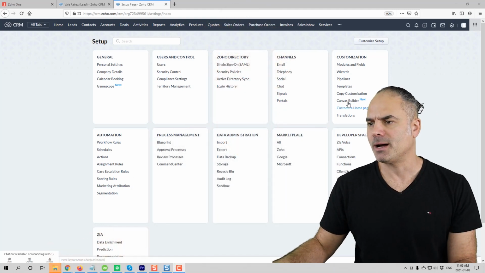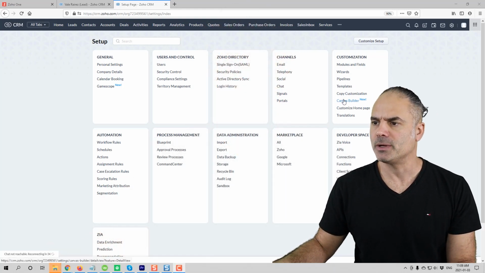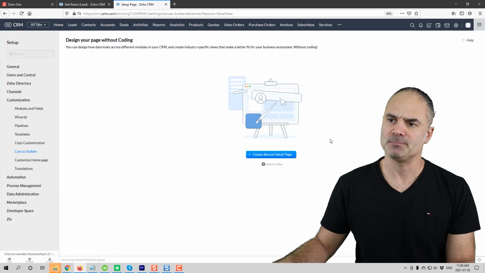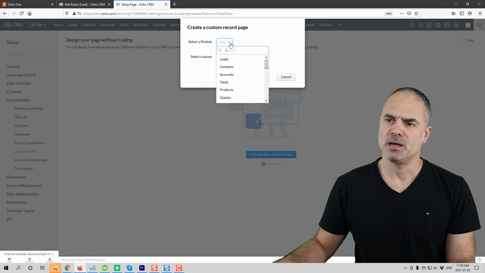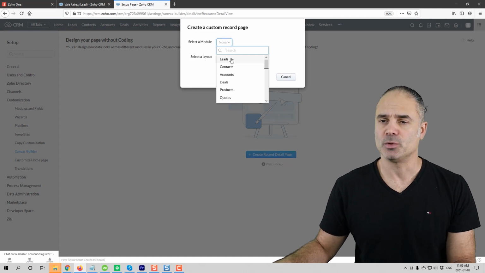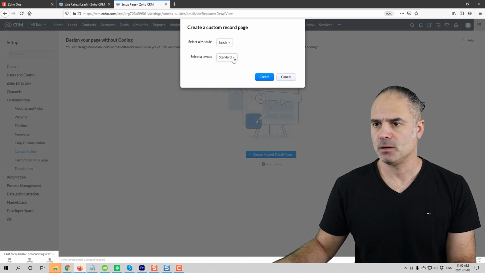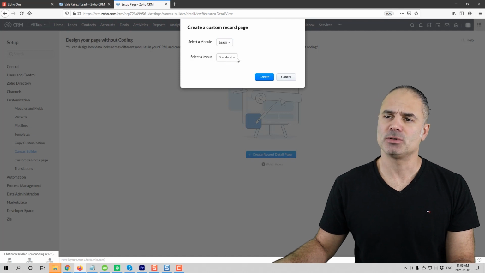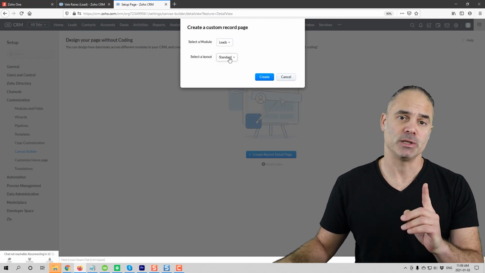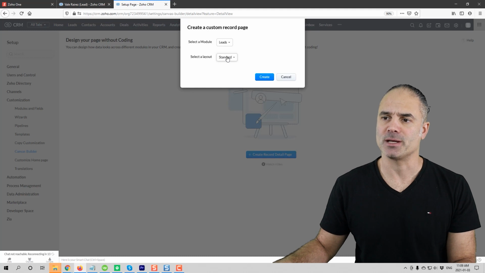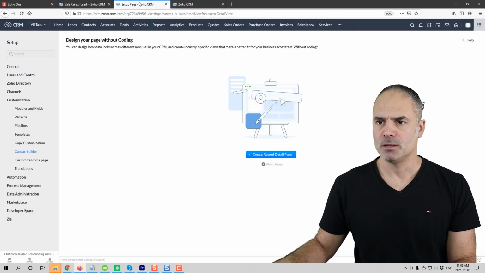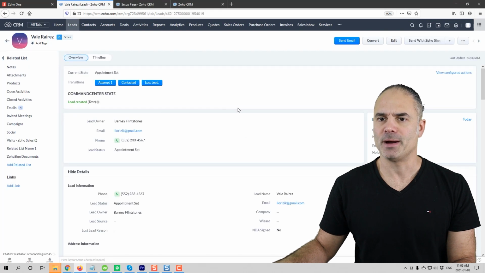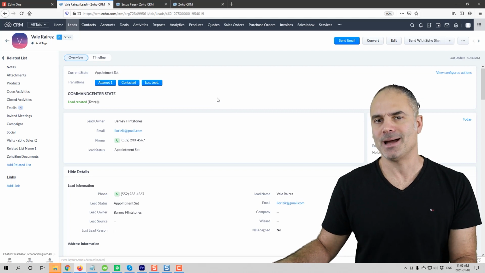So let's go back to our Zoho and click on the canvas builder, and I'm going to create my first canvas. We will make it on the lead system, which is one of my modules. I will select my layout. I'm currently using only one layout, but if you have more, you can select the correct layout, and you click on create. Just so we are clear, this is how my existing Zoho leads layout looks.